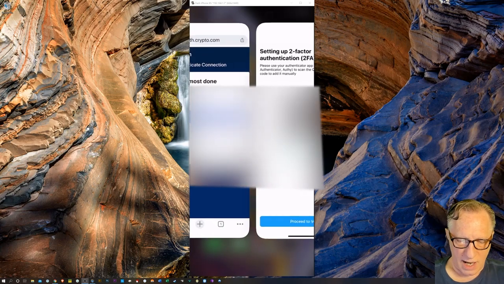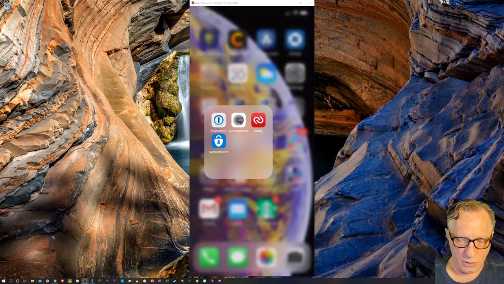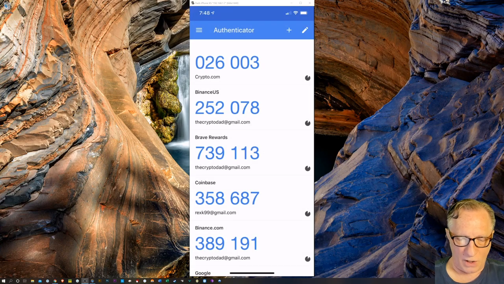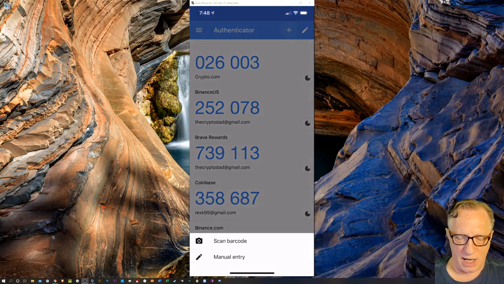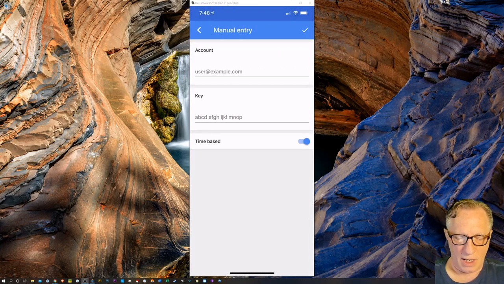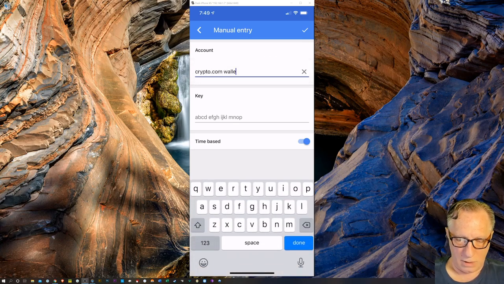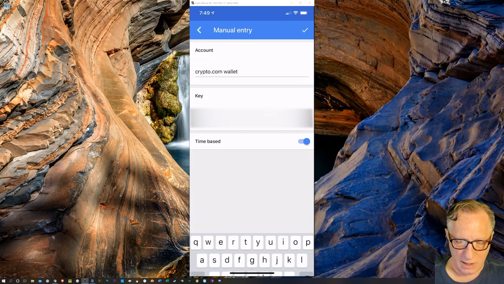I'm going to slide over here to Google Authenticator. I'm going to create a new code, but I can't scan, so I'm going to hit the plus. The scan barcode option I can't use because I'm doing this on my phone. I'll tap manual entry. I'll call it crypto.com wallet so I know what it is. Then I'll tap and paste that key in here, and tap done.